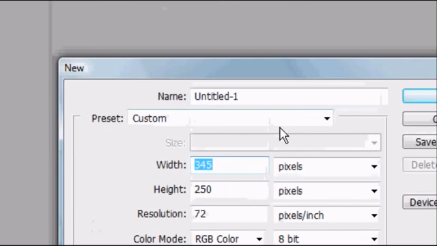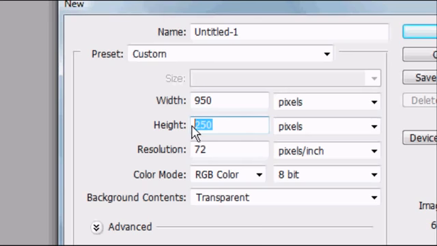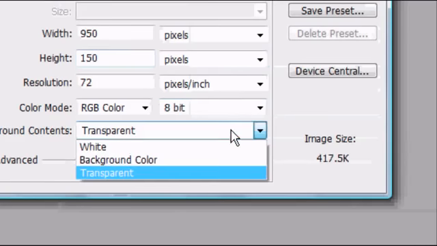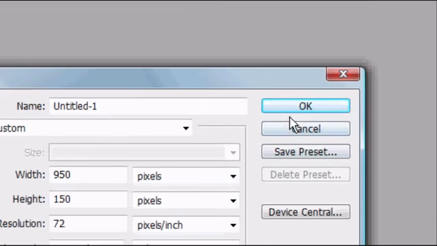Select the width. The default width for a website document is between 800 and 1000, so we're going to go for 950. Change the height to roughly 150. We're going to be creating the header of a website document. Make sure these settings are all the same as mine on the screen. Background contents transparent.